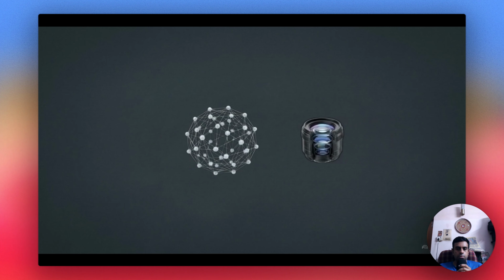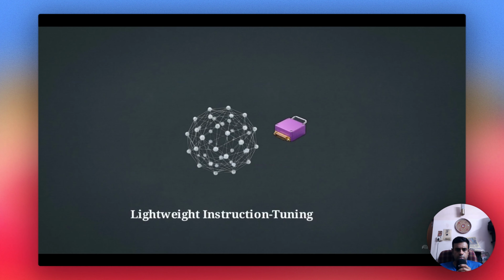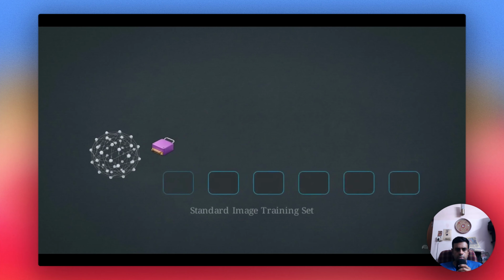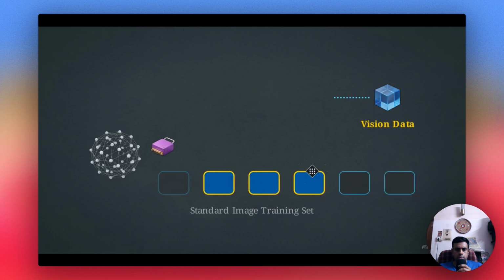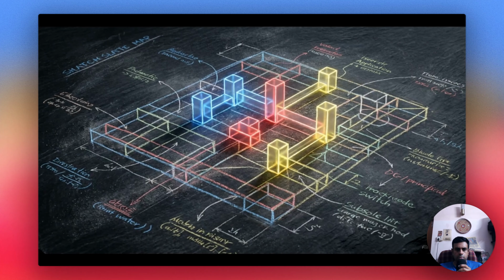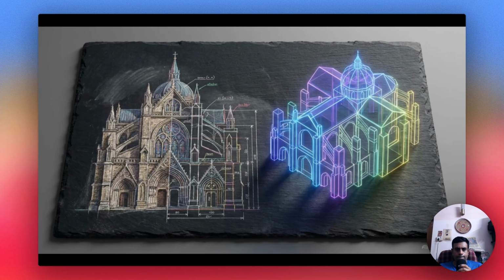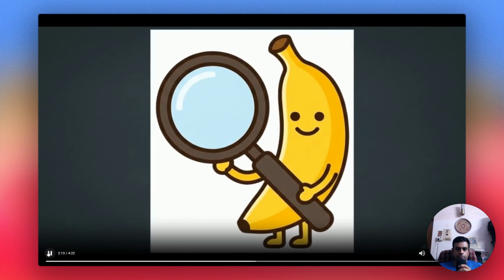Instead of rebuilding the model's architecture or bolting on complex new modules, the researchers used a technique called lightweight instruction tuning. This process involves taking a very tiny fraction of specific computer vision data, like depth maps or segmentation labels, and mixing it directly into the model's standard image training set. This minimal intervention doesn't teach the model entirely new skills from scratch. It simply directs the model to output the geometric and spatial structures it has already learned during its initial generative training.